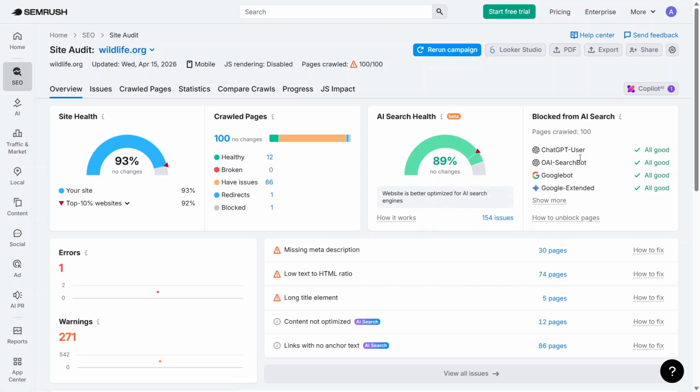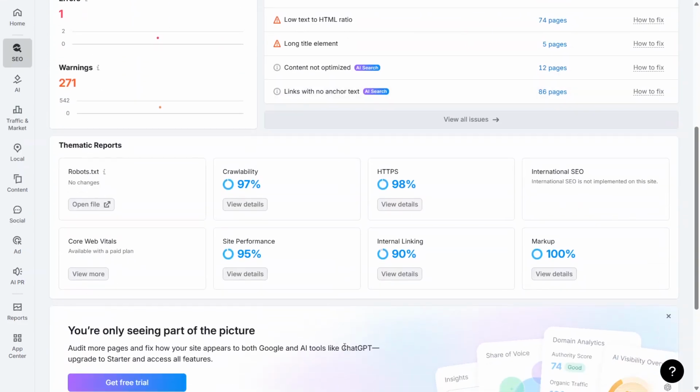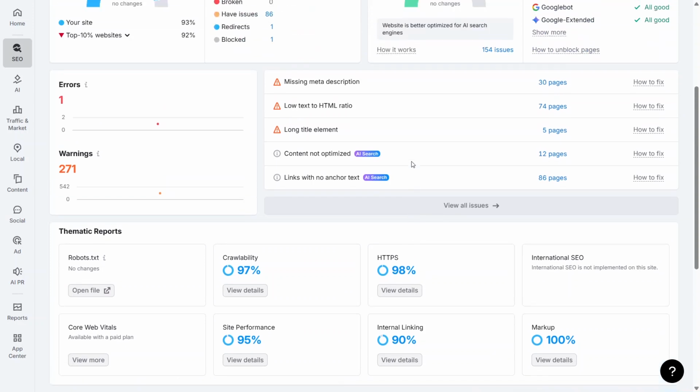You'll also see counts of errors and warnings, plus specific highlights like missing meta descriptions, a low text to HTML ratio, long title elements, content not optimized, links with no anchor text, and thematic reports. Think of this page as your health dashboard. The site health score gives you a quick pulse, while the individual issues show where to focus first.